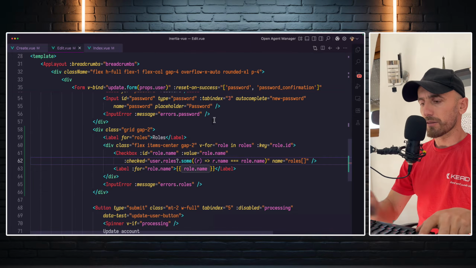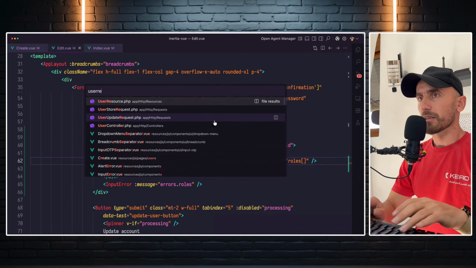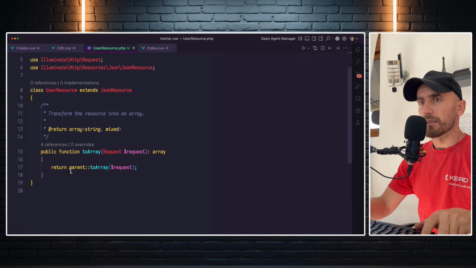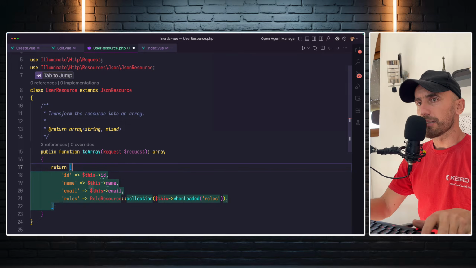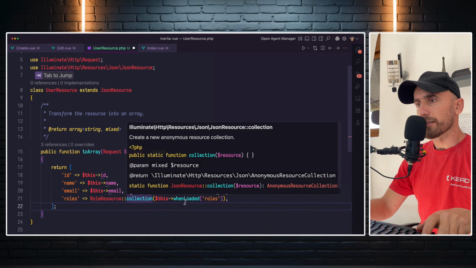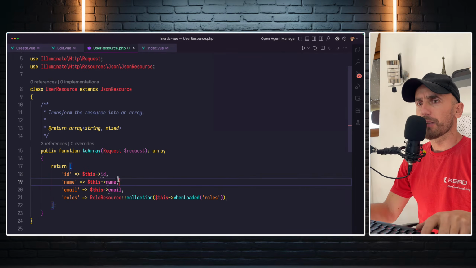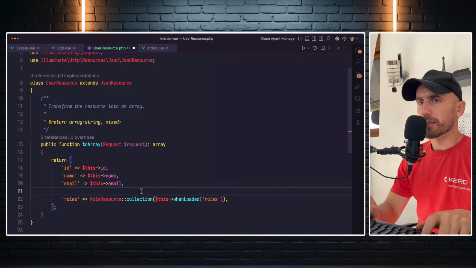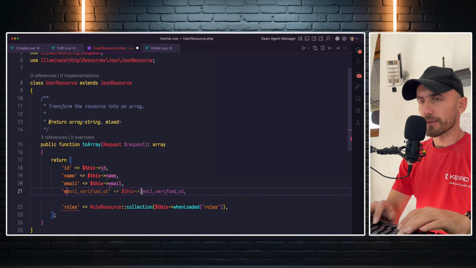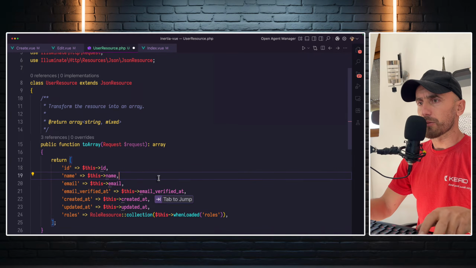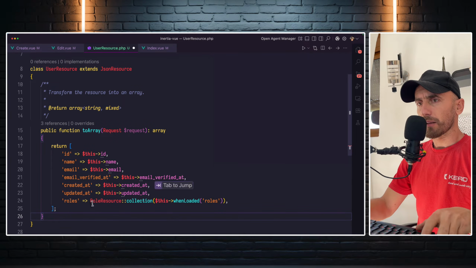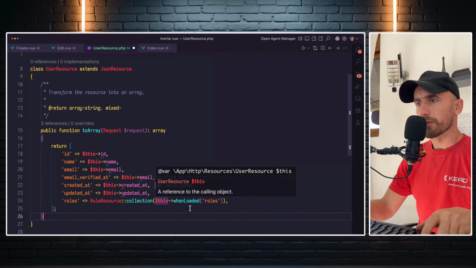And now let's open the user resource. Okay. And return here the ID, name, email, and roles. Roles resource collection. This one loaded roles. Very good. ID, name, email. Let's add also the email verified. Yes. And created and updated that. I think we are good. Role resource, this one loaded.